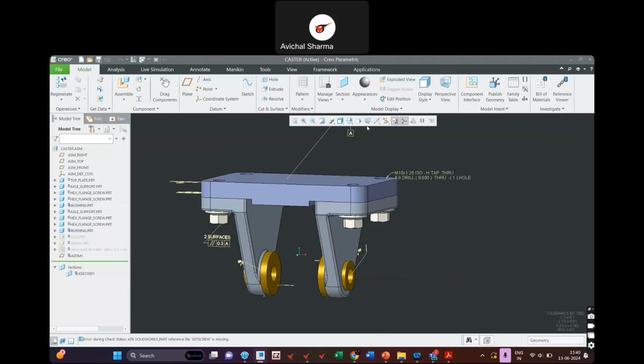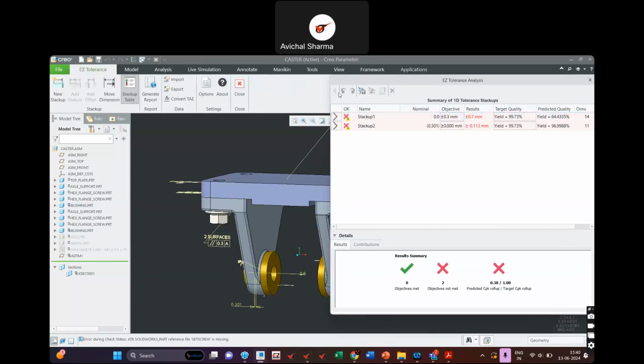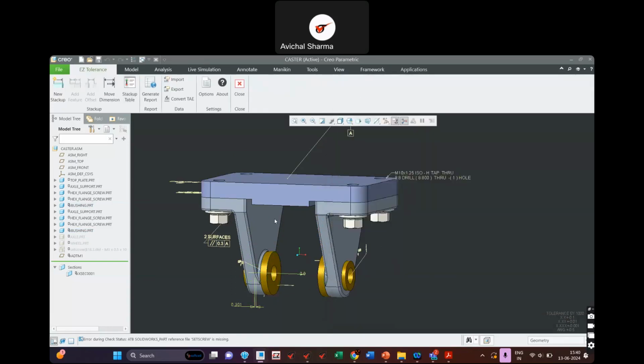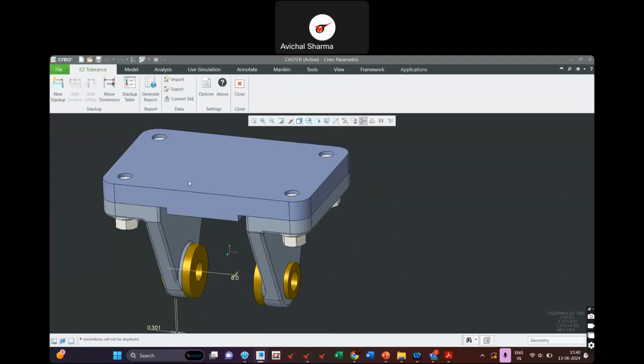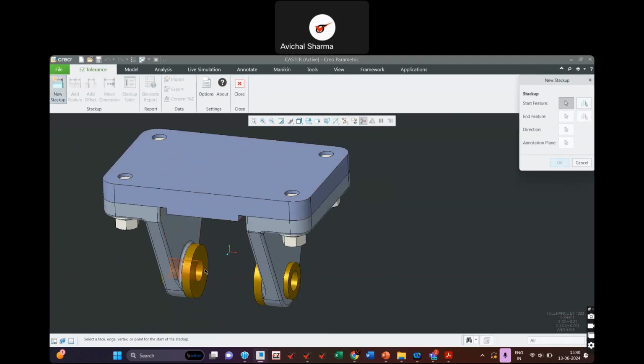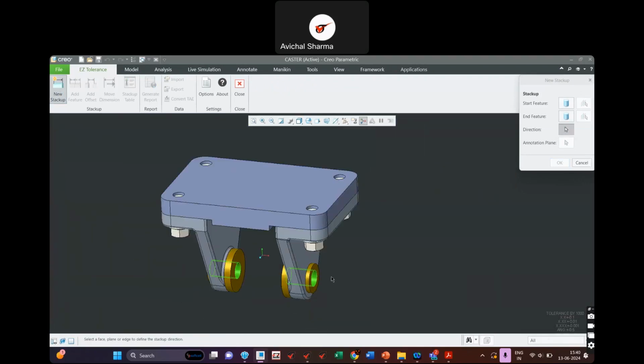So I'll go to the Tol application now. Next to GD&T Advisor, we have EZ Tol. Okay, so we just hide this one now. Now I'll start defining the stack up chain. I'll go to new stack up and simply select the features.